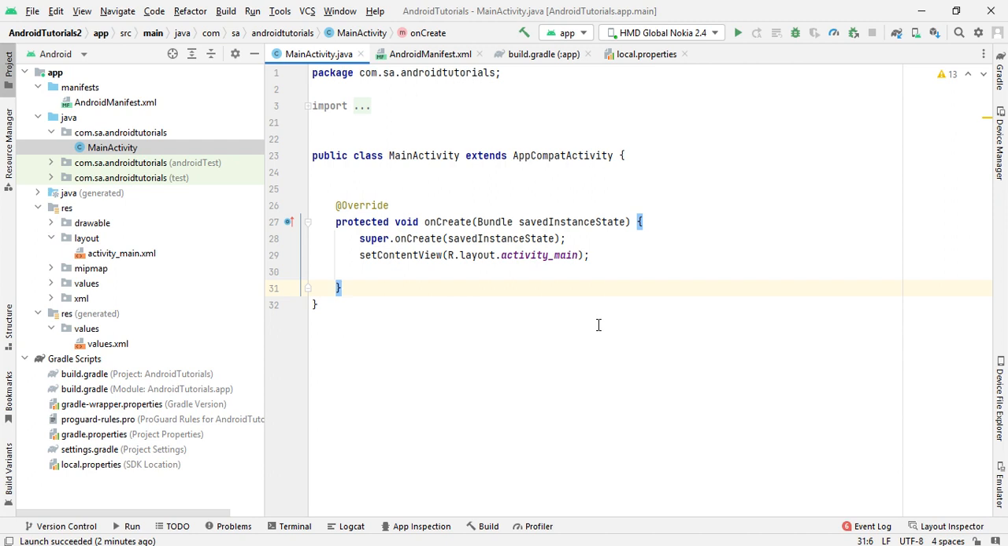Guys, this is Saad, and in this tutorial I will tell you how to check and ask for multiple permissions in your Android application. So let's get started.